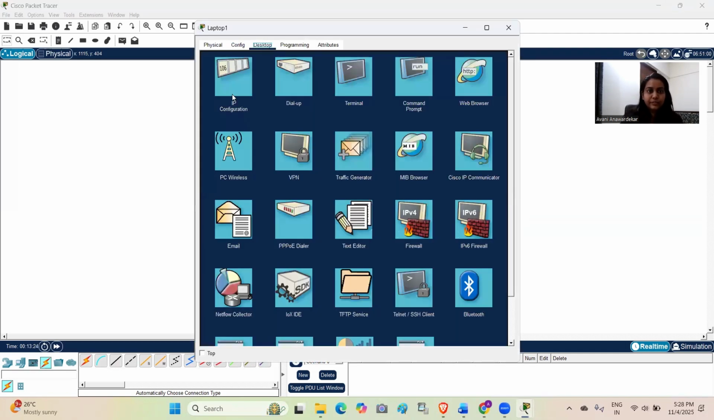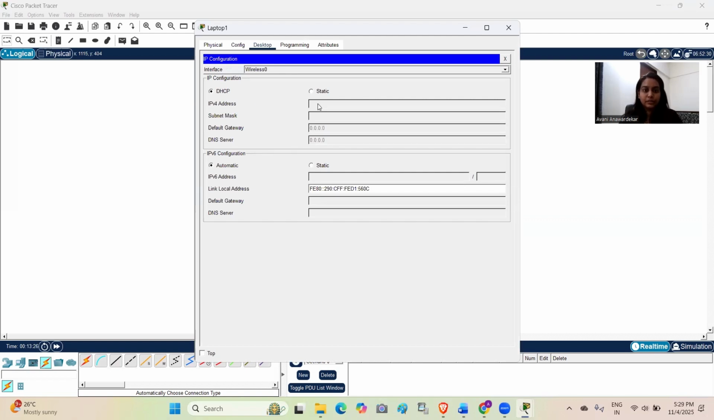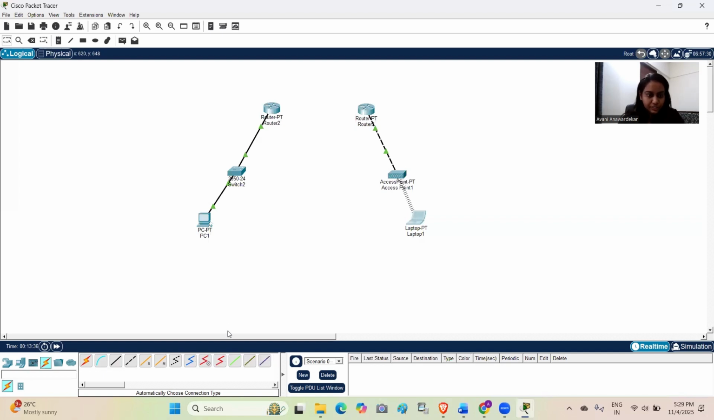Now we will give this laptop a static IP. The static IP will be in the network of 192.168.3.2. Okay. From this router to this router, we require the serial DCE connection. We will take the second serial port to this serial port, the port that we have configured.